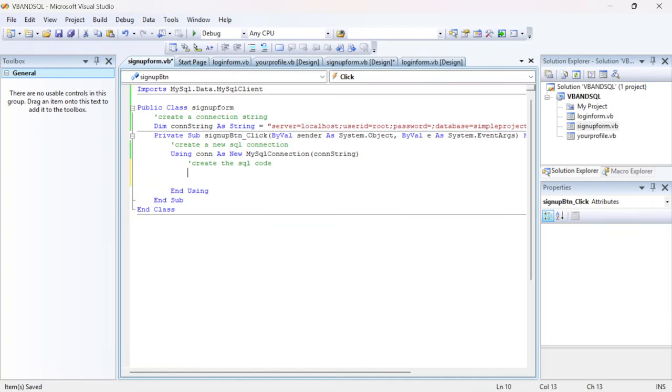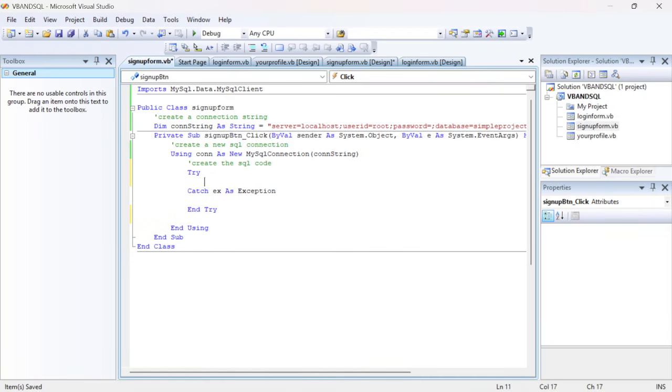So we go to the next line and we simply say try and you enter. Now you see they're saying try, then they're saying down here catch ex as exception, and then end try. What this means is the try block is where everything relating to our SQL is going to be written. Now if any error is found, it will be caught by this catch block. That's why they're saying catch ex. Ex is just a placeholder for whatever error the try block sends to the catch block.